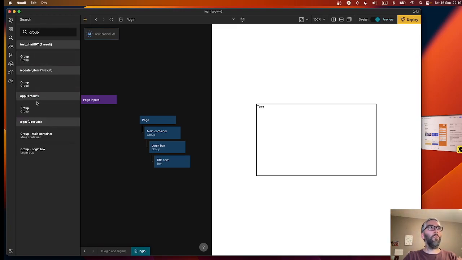Group, see, group. So even though I renamed them to login box, it comes up as group login box. It's called login box. It's great. So it means you search, and every time you do that, you're searching the whole app.